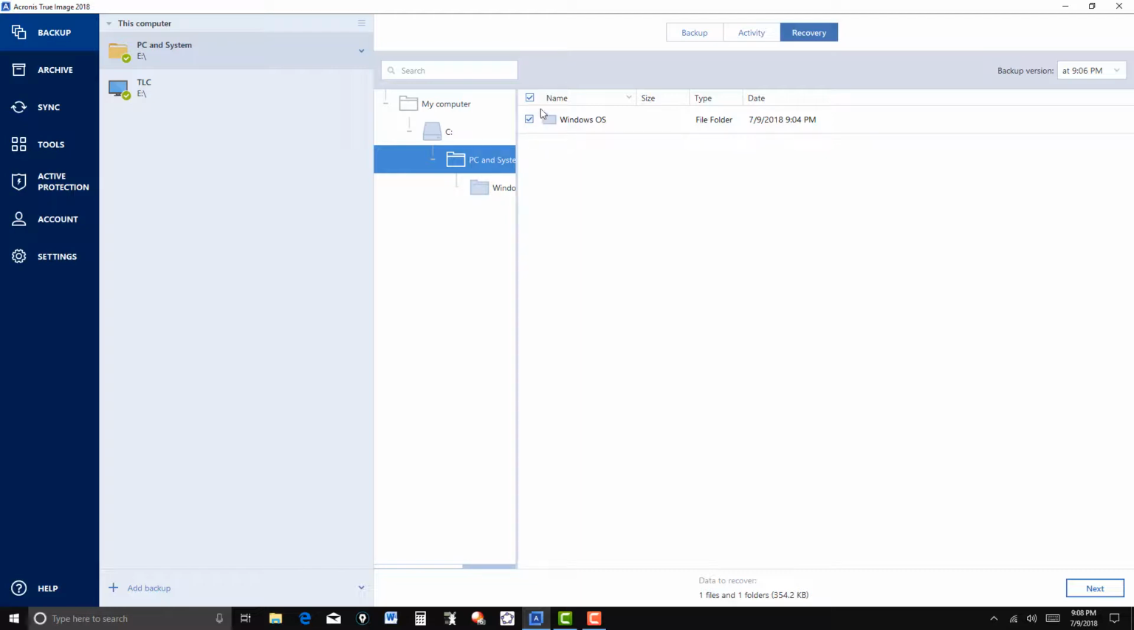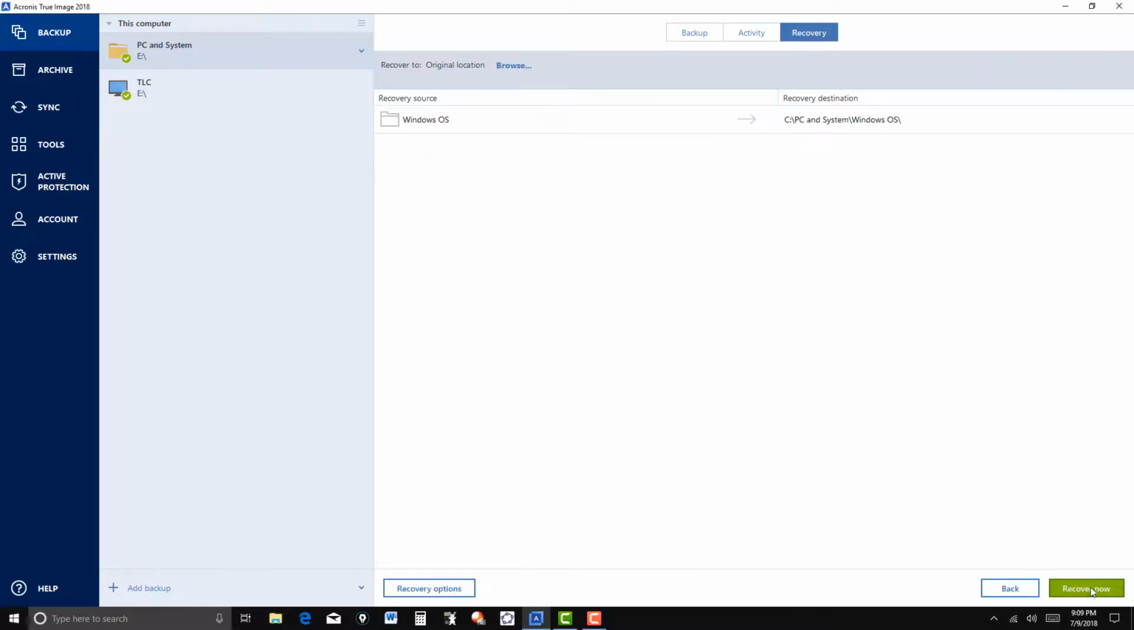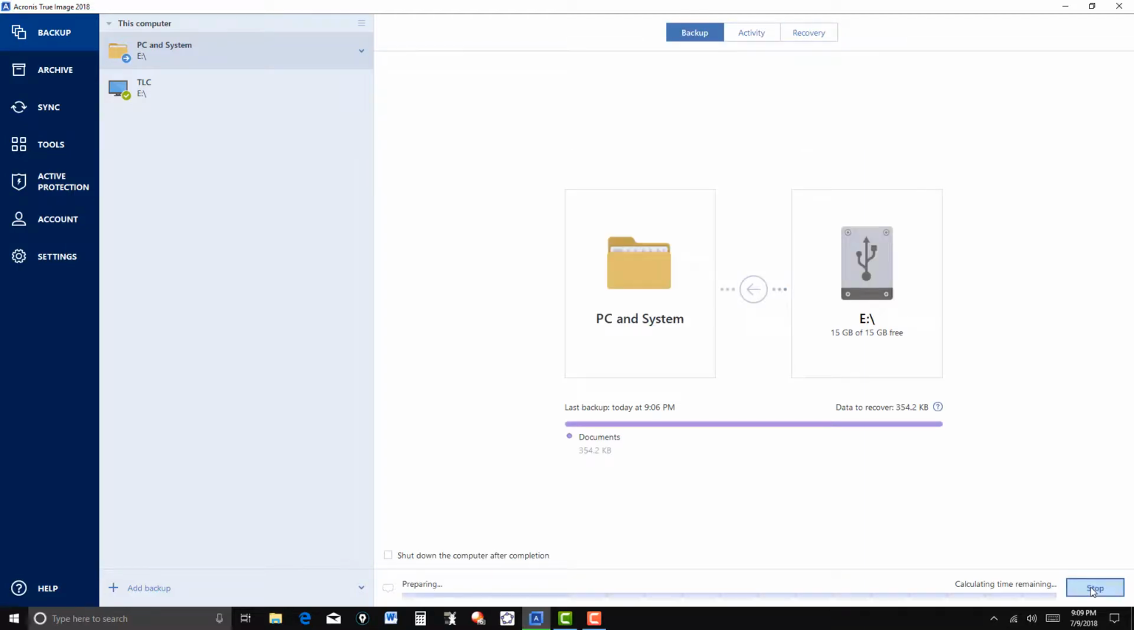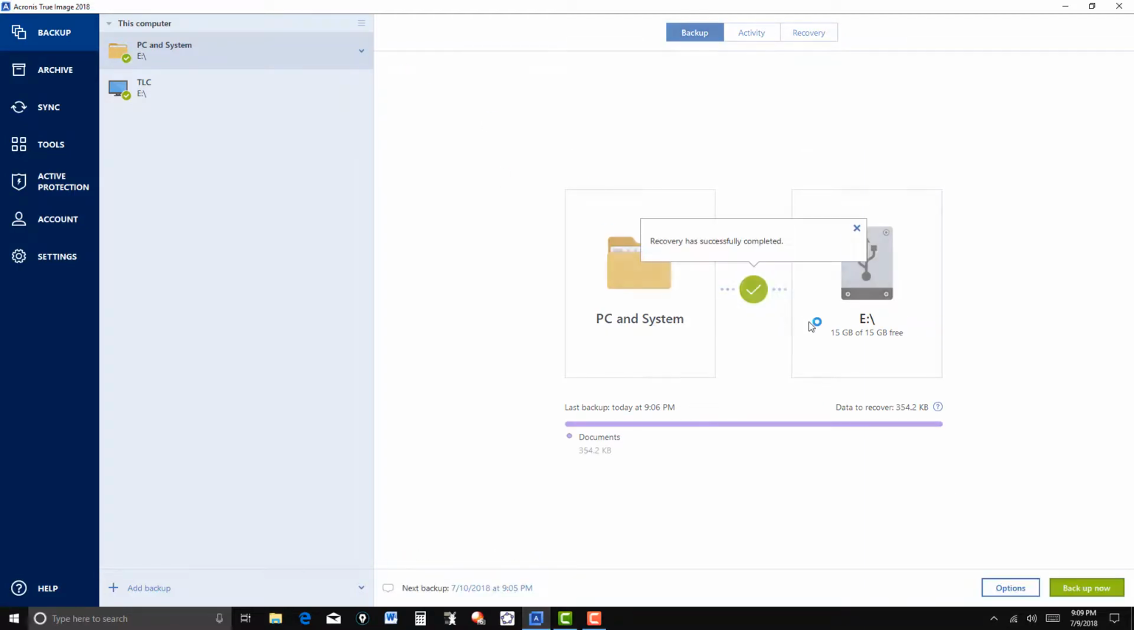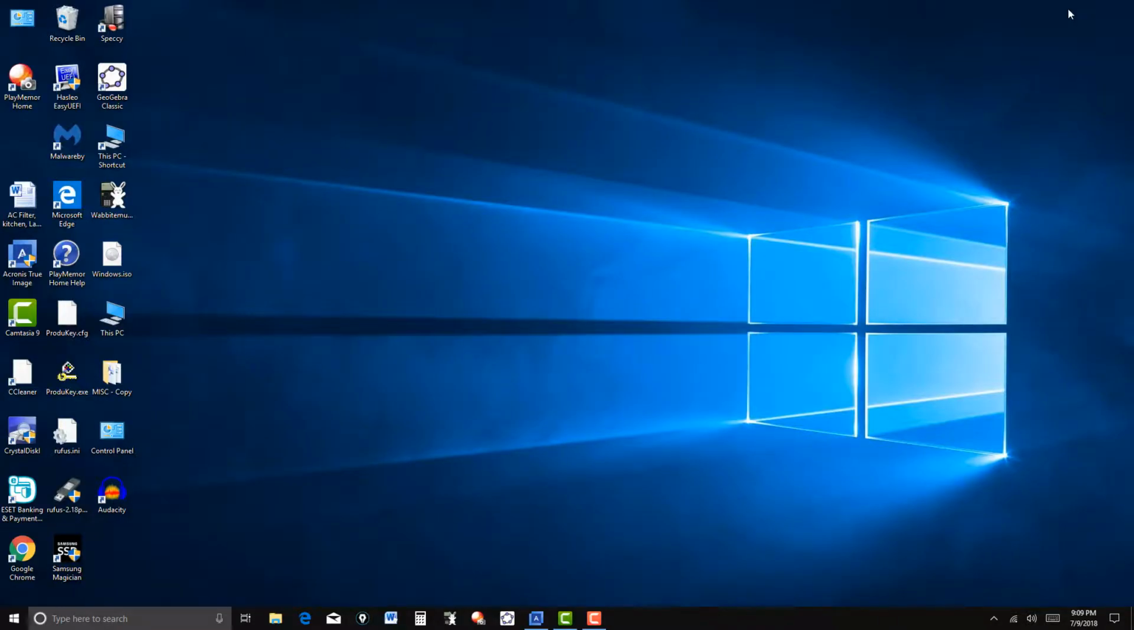Well, I can delete that, or recover the whole thing there. Okay. So let's click on Next and Recover Now. And it's going to go to the original source. Recovery successful. Okay. So let's check it out.